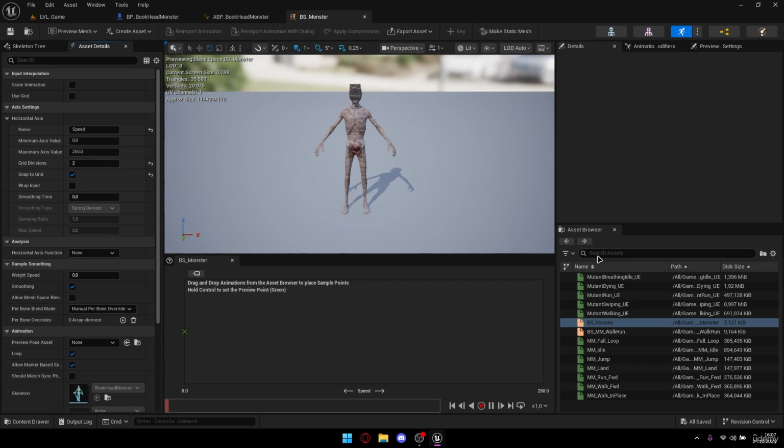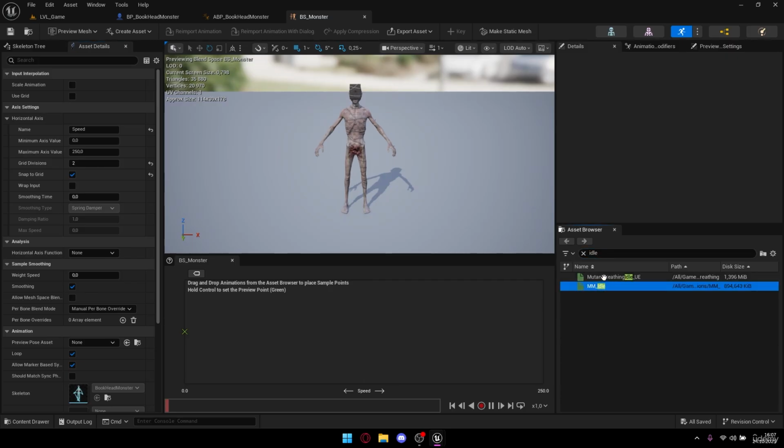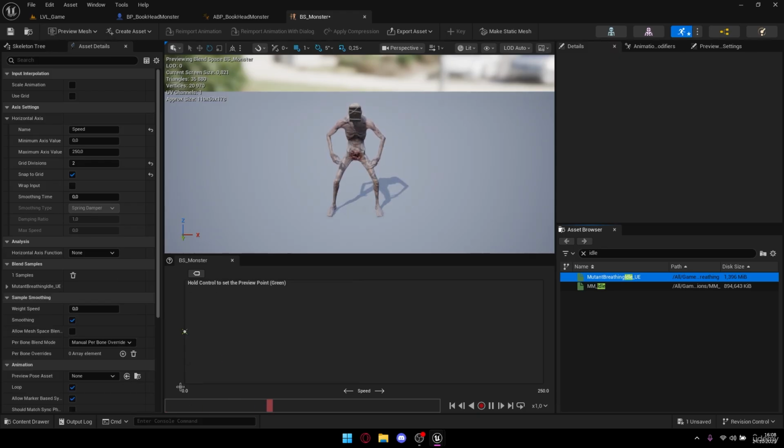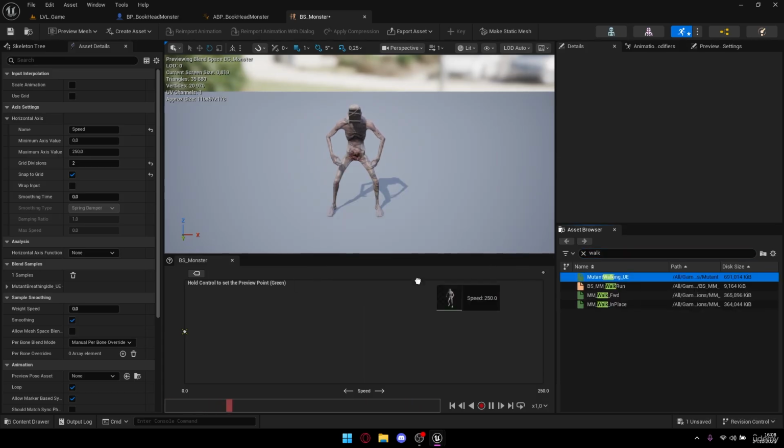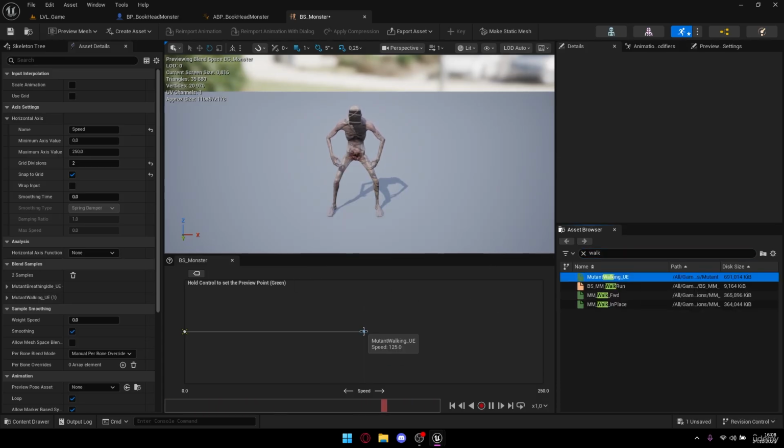So how this thing actually works: if you search for idle animation, we can grab this mutant breathing idle and place it on the left side, because here the speed, as you can see, is set to 0. So whenever the speed is 0, we will play this animation. But now we can grab the walking animation, this mutant walking, move it to the center, and this, as you can see, is speed 125. So whenever the speed is 125, it will smoothly transition to our walking animation.